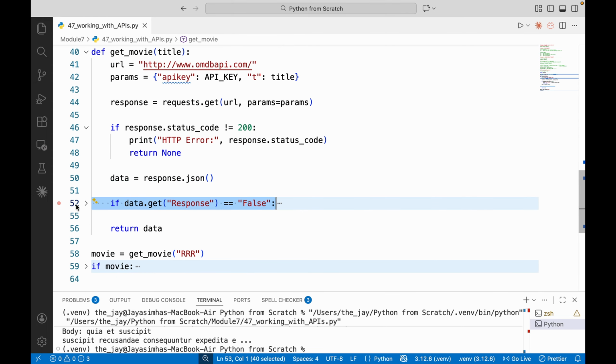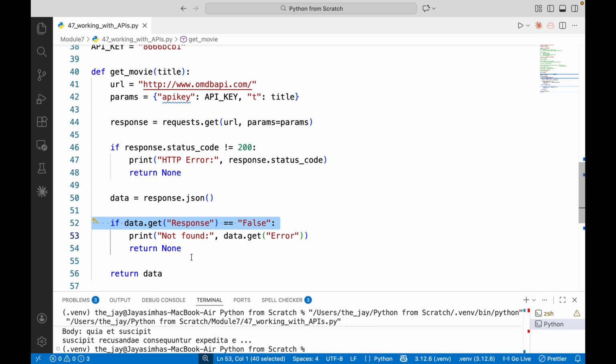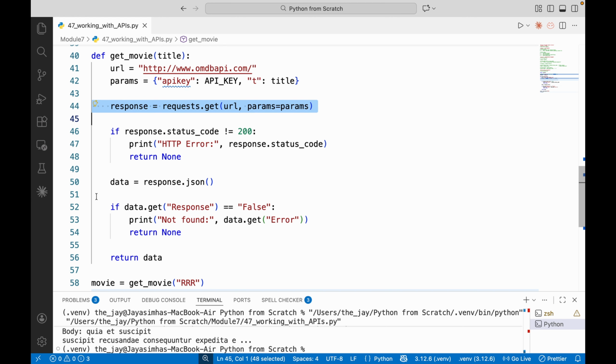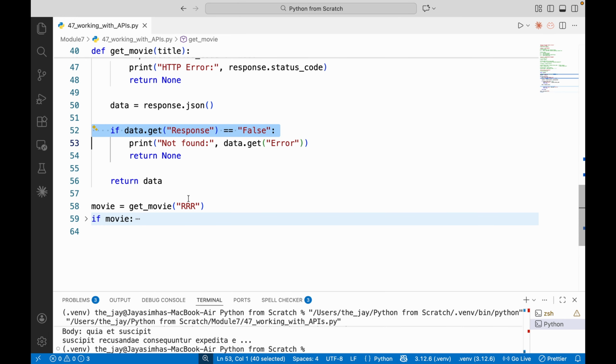And here is API level error handling. If the response failed, so this also fails, so we need to check the Response field. Okay, then it returns the full movie data as a dictionary.